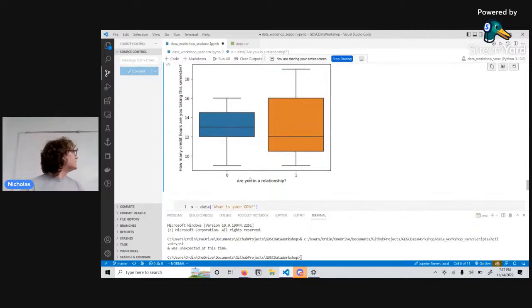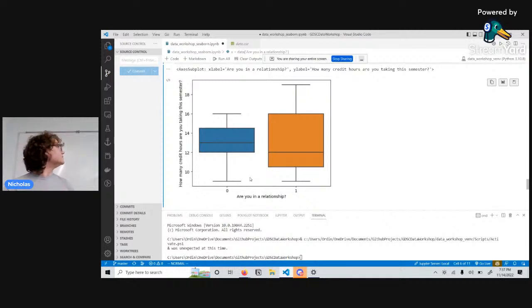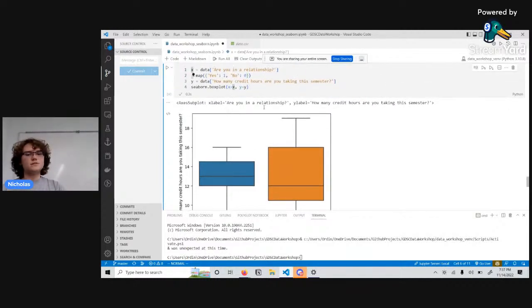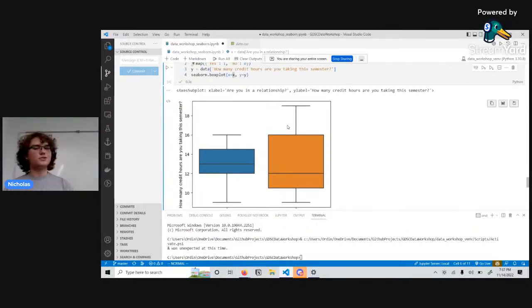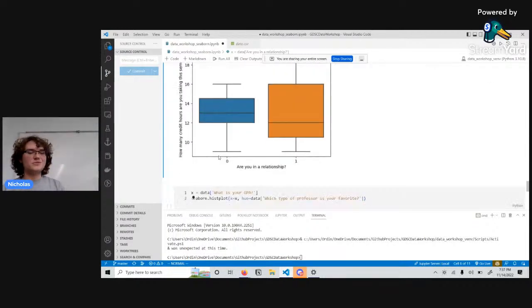So this could be used for something like seeing the GPA distribution for each year. And a company might use this for trying to determine reliable data versus the mean, or even just seeing the median between two data sets. If I remember correctly, that bar in the middle of the boxes is actually the median of the data. So we can see that the median is lower for 1, but higher for no. But as we can see, the upper quadrant of people in relationships take higher credit hours than people who are not. So it's an interesting little tidbit for you.